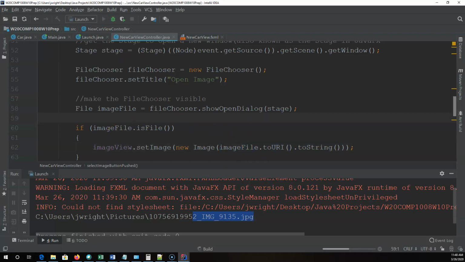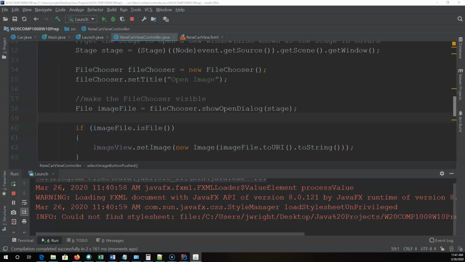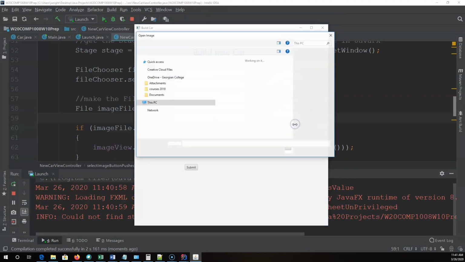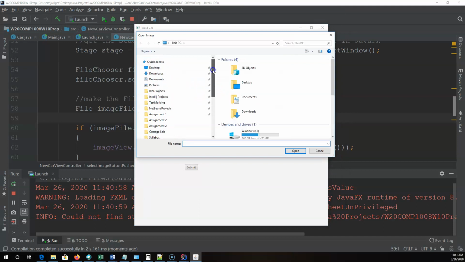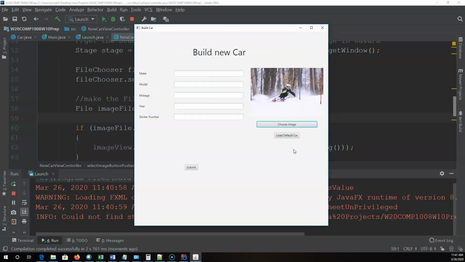So let's take a quick look. I'm going to choose the image and navigate to my pictures directory. This isn't a car, but it'll do. Say open, and sure enough, we've navigated to that image, and we've loaded that image into our view. So there you have it, a quick and easy way to use a file chooser object to load an image.